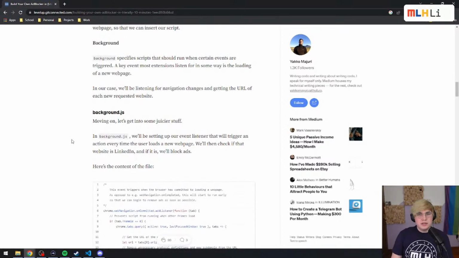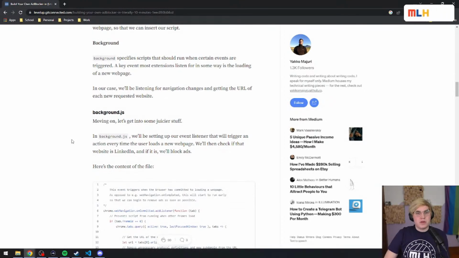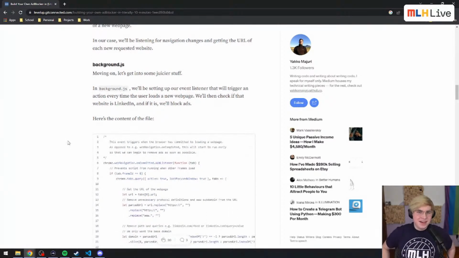Background specifies scripts that should run in the background when certain events are triggered. A key event most extensions listen for in some way is the loading of a new web page. In our case, we'll be listening to navigation changes and getting the URL of each new requested website. Moving on, let's get to some juicier stuff. Okay. I'm down for some juicy code.